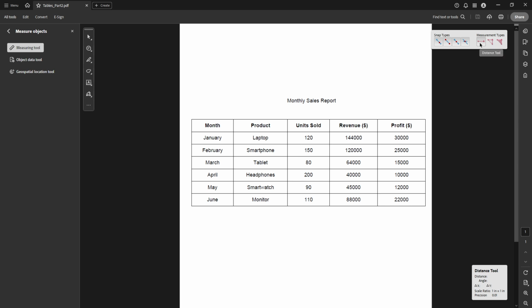Once the tool is active, you'll need to decide what type of measurement you wish to make. Adobe Acrobat Pro gives you several options such as distance, perimeter, or area. Each of these options serves a different purpose, so think about what information you require from your document before making a selection. For instance, if you're measuring the length of a line, the distance option will be ideal. On the other hand, if you need to calculate the perimeter of a shape or enclose an area, then the perimeter or area options will suit those needs.